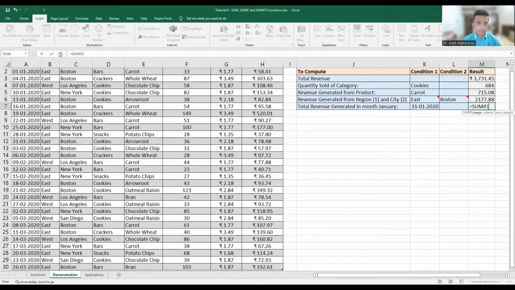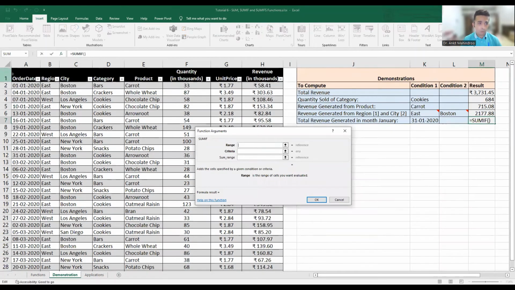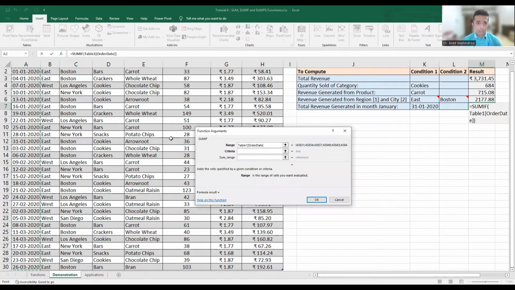I select the range. The range in this case is the date range, or the order date. So I'll select the range here. And for the criteria, since I want it to be less than or equal to 31st of January 2020, I'll have to put this in double quotes, less than and equal to, and then I'll close the double quotes.